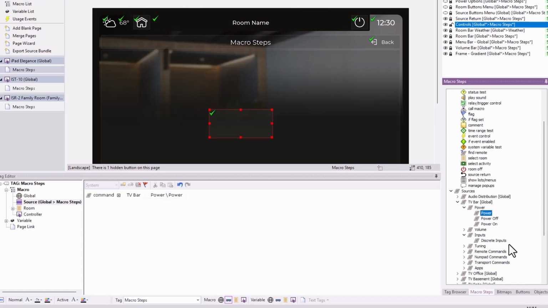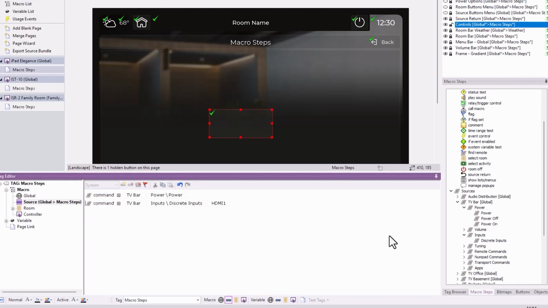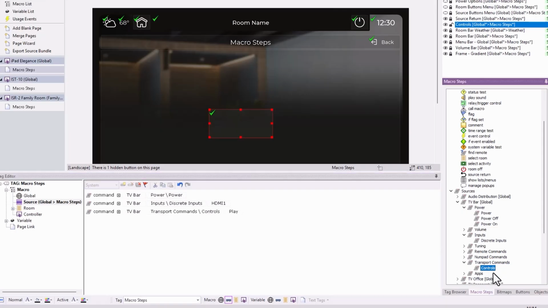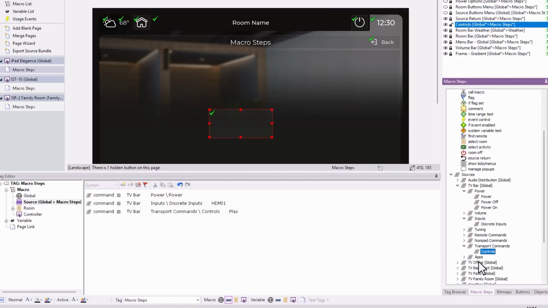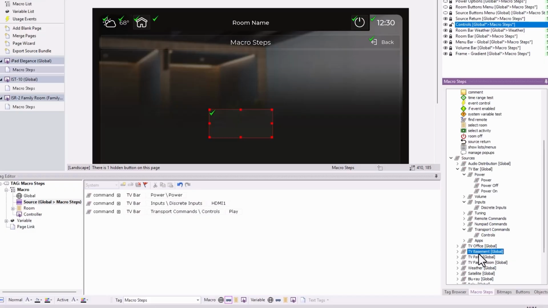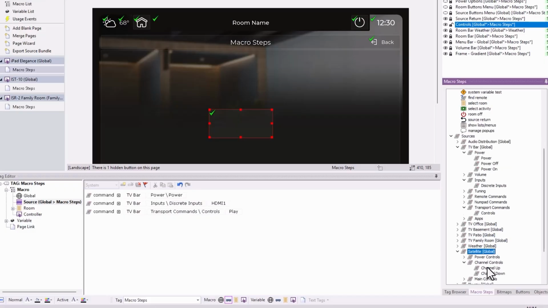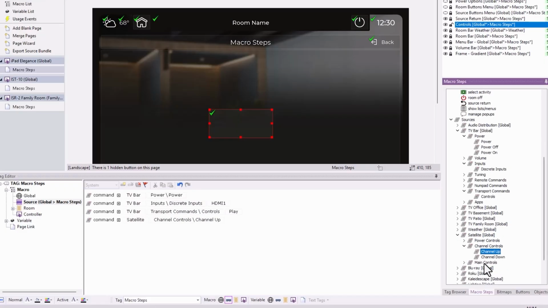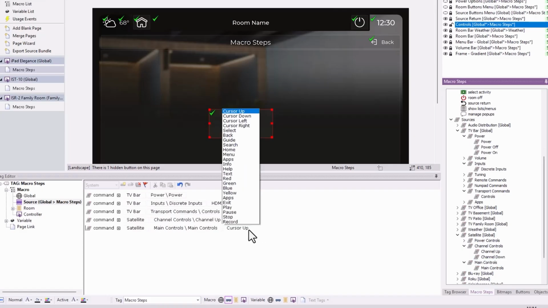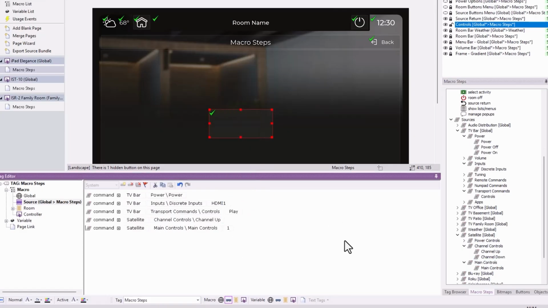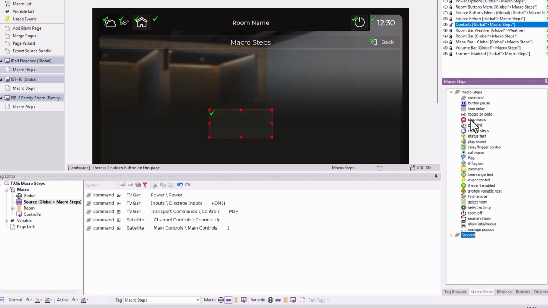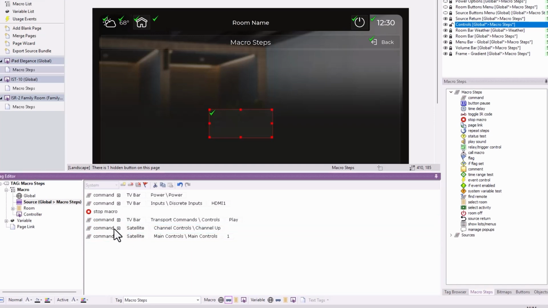I'll power this on. I'll switch an input. I'll send a command to play. And then I'll go to other commands here. Maybe go to my satellite. Do a channel up command. Go here, send a one command. Let's pretend this is a workaround for a device and much longer than this. What your stop macro is designed to do is stop the macro wherever you place this. So maybe if you stop it here, it'll only run those first two steps.